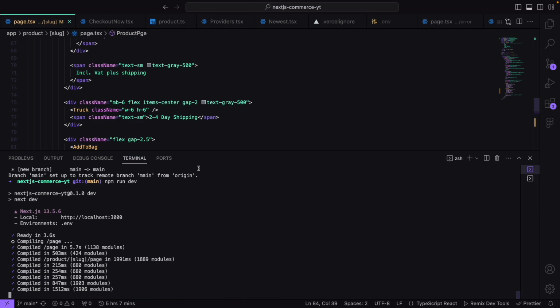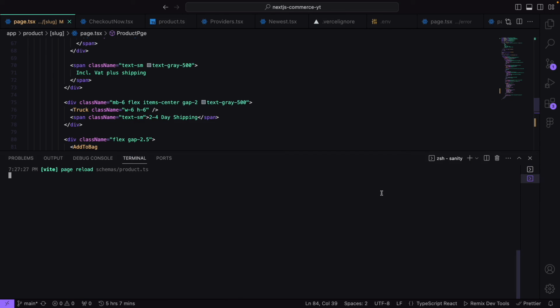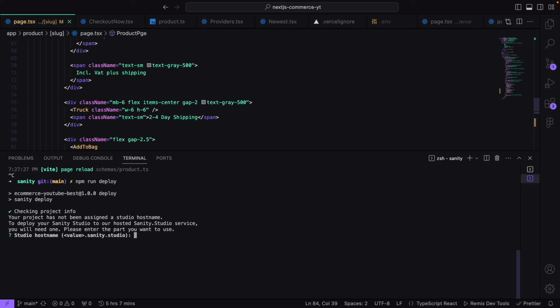If I now deploy our Sanity Studio, so let's do that. I will go to this terminal, stop our dev server, and run npm run deploy. So this will now deploy our Sanity Studio. This will take a second. Actually, I also have to add a name. So let's say Next.js commerce, and let's click enter. This will now take a bit. Once that's done, I will come back.